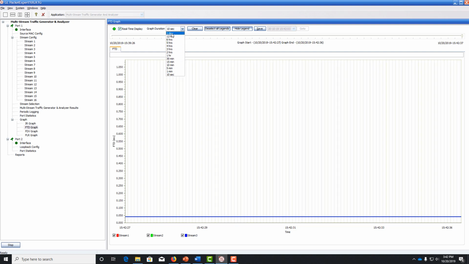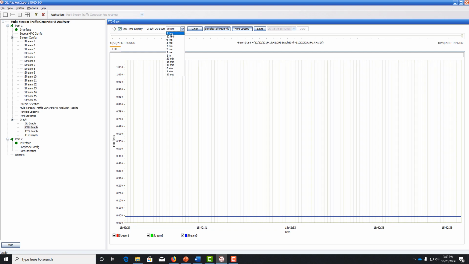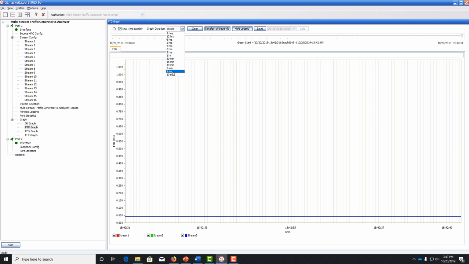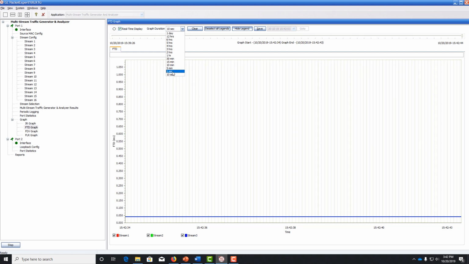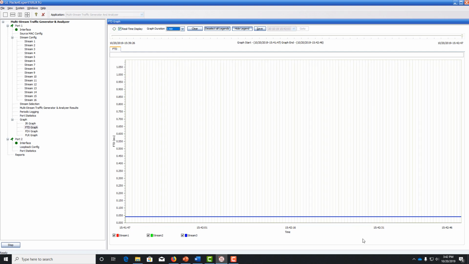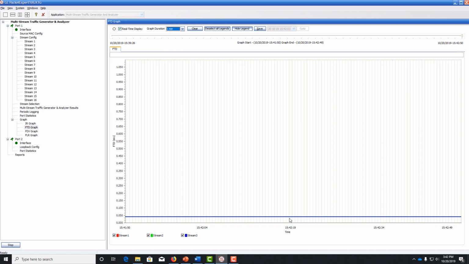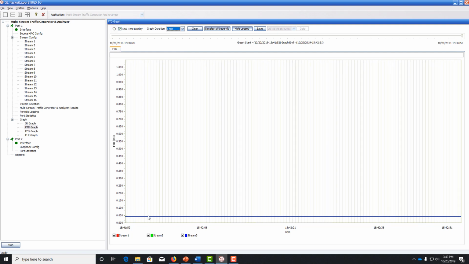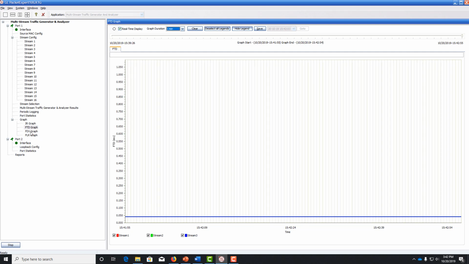This test can be run indefinitely without any problems. The PacketExpert device is extremely stable. It doesn't overheat or anything. So if I click 1 minute here, we see that now we are plotting over the last minute, and again, there's no delay, there's no variation in the latency at all.